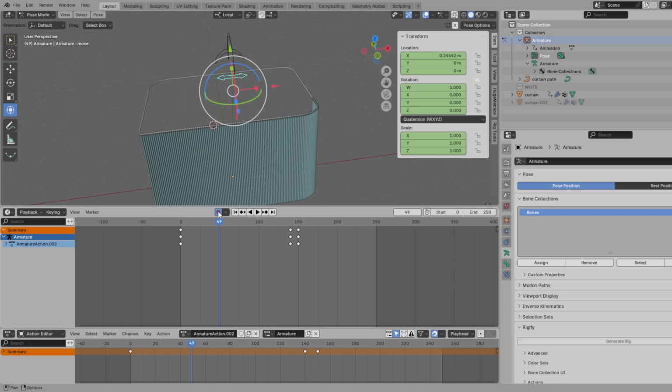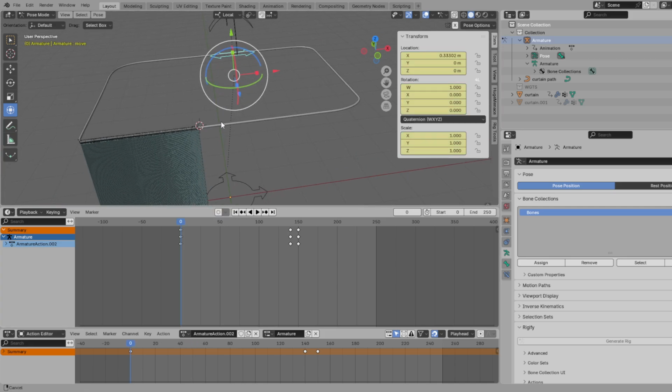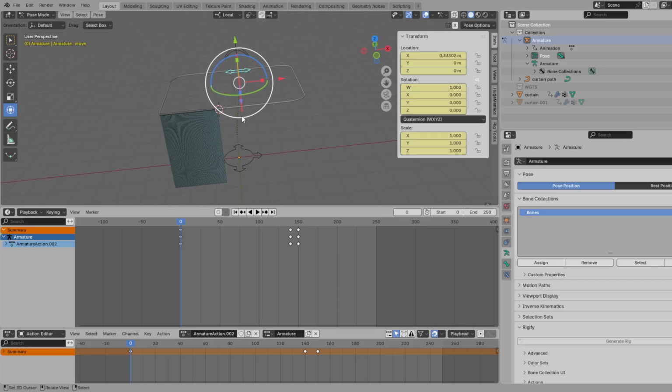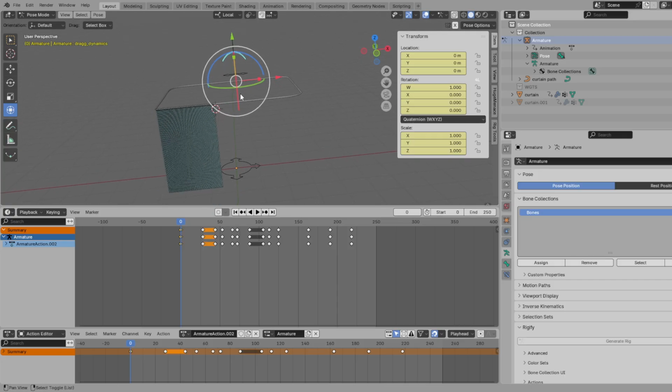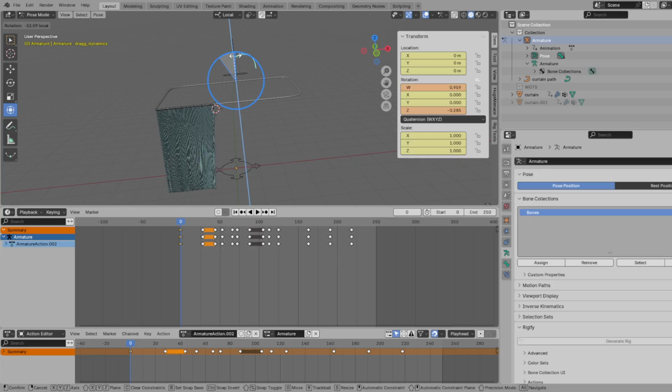But if I turn the animation off, the automatic keyframe off, you'll see what these controllers do. Let's look at that first. So the first controller is drag dynamics. What that does is it creates a drag. It activates the drag shape key, which is basically just that.